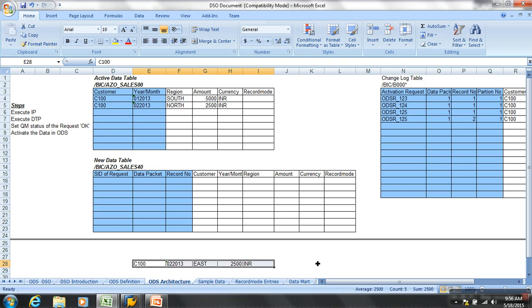Okay, next record now. C100 Feb 2013 East 2500 INR. Info package data will come to PSA, DTP will get into the new table. Will it have a request now? It gives something like 12611. Then what you will do? Activate data into the DSO. Do we already have a record with the same key field? Yes. What will happen now?